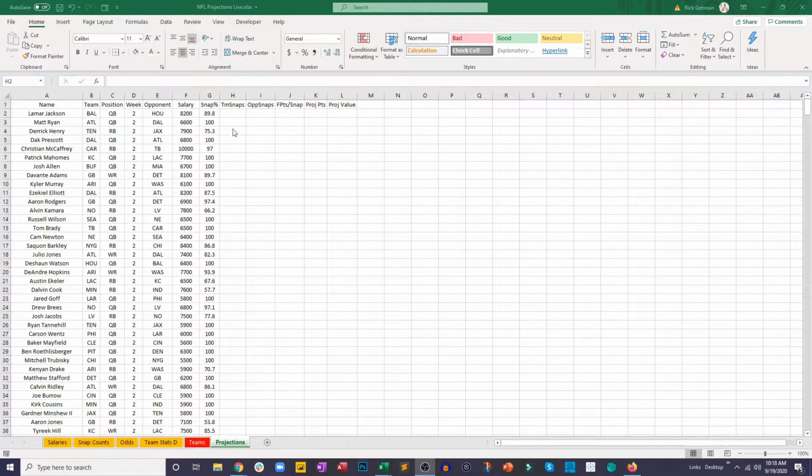Now, I'll warn you, this is probably the most complex column that we're going to do here because there is not an average team snaps column. I'm going to have to do a couple of calculations. And also, I'm going to have to determine how many games each team has played. Okay, so bear with me on this column H here. This is probably going to be the most complex column that we do.